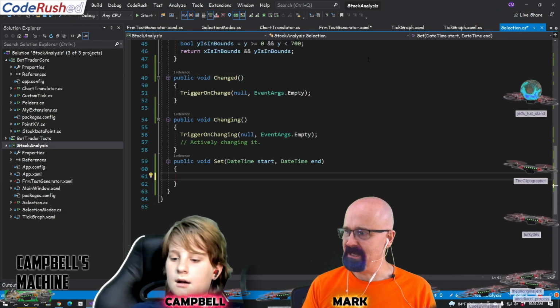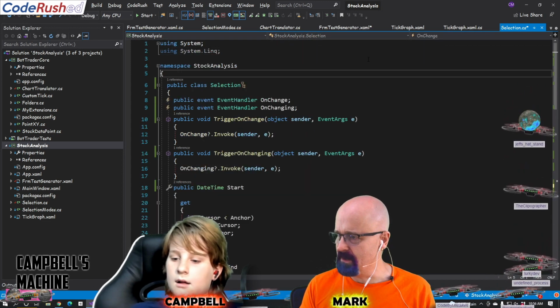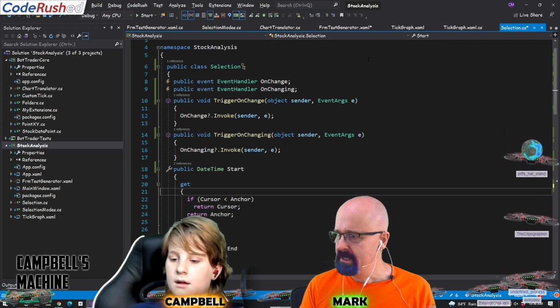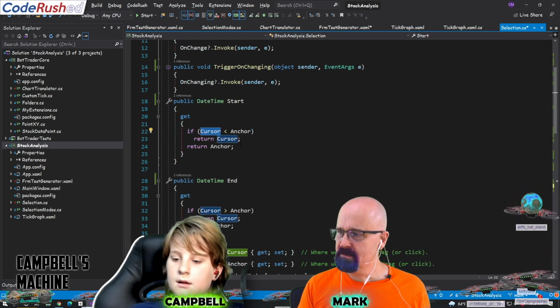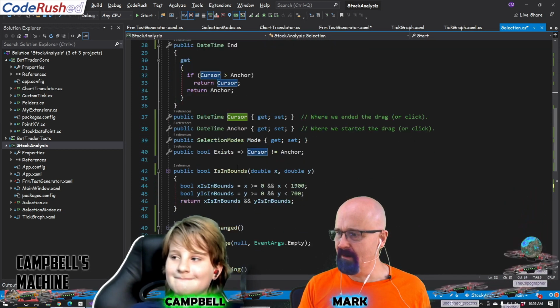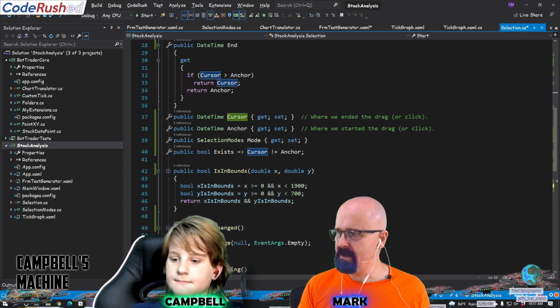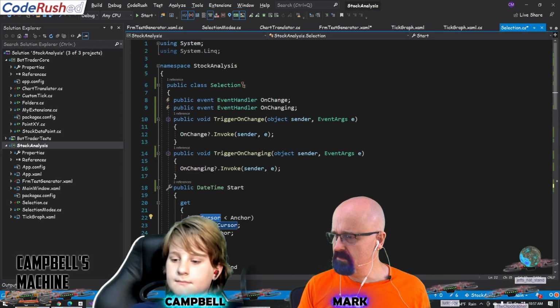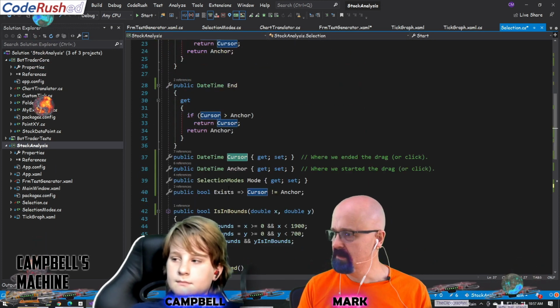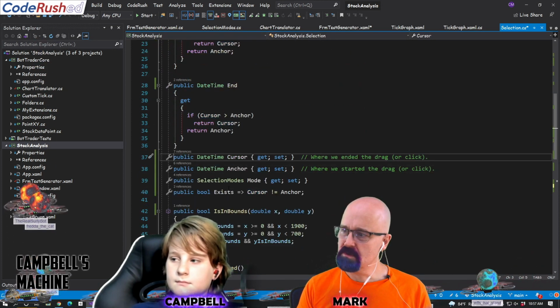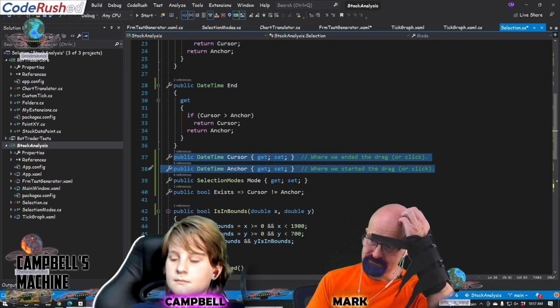So here's my set. Now inside here, let's go look at what's going on in start and end. Oh, it's using cursor and anchor. And our cursor and anchor, are those internal? Where are those? I'm not seeing cursor and anchor. Let me hit F12 here. There it is. Oh, cursor and anchor do have setter properties.